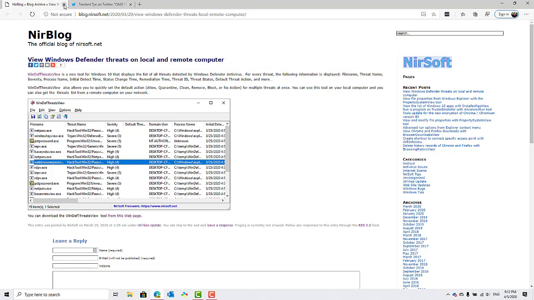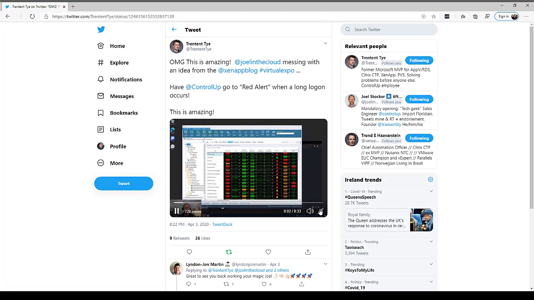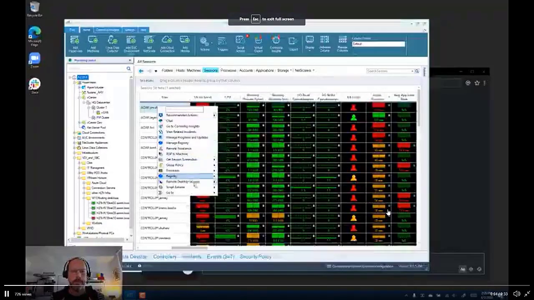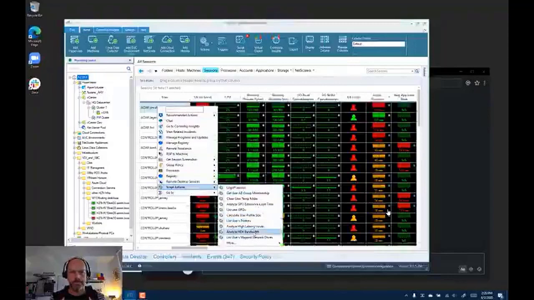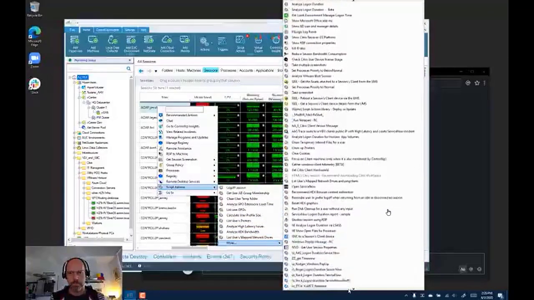And finally, this week, Joel Stocker from ControlUp showed a pretty fun demo of generating a Slack message when a user experienced a slow login in his environment. The Slack message then in turn triggered a red alert, lighting up a smart light bulb in his room.